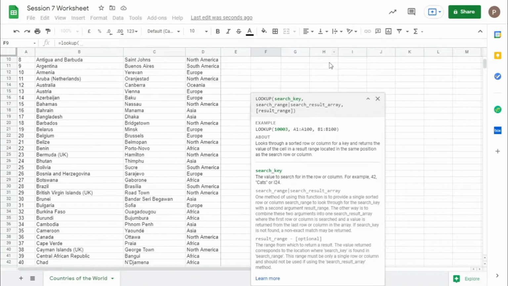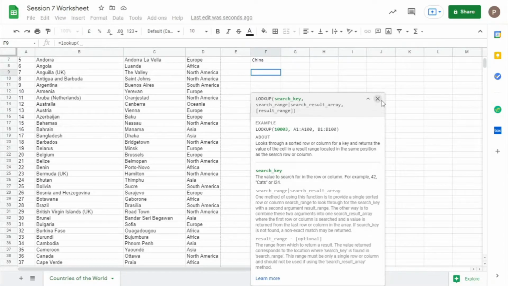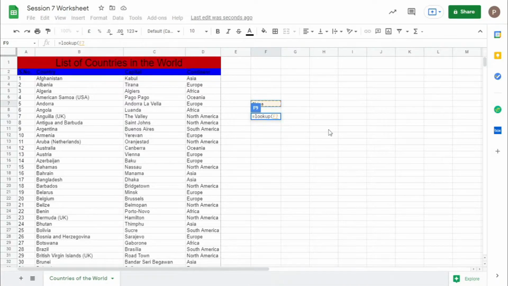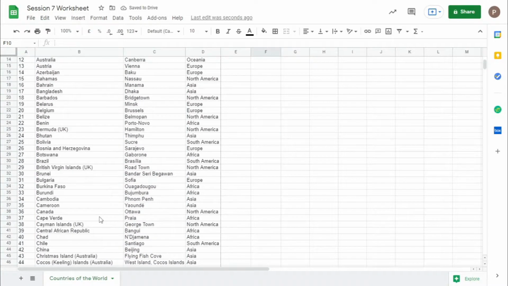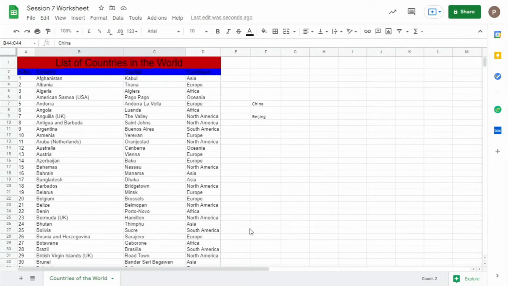Lookup is just simple. All you have to do is, after typing lookup, type the search value, comma, select where you have to search. Since I have to search in the country range, I am selecting the whole B column since the countries are there. Next, comma, and since I want the capital, this is the result range, so I select column C, in which the capitals are present. Yes, you get Beijing, since China's capital is Beijing.